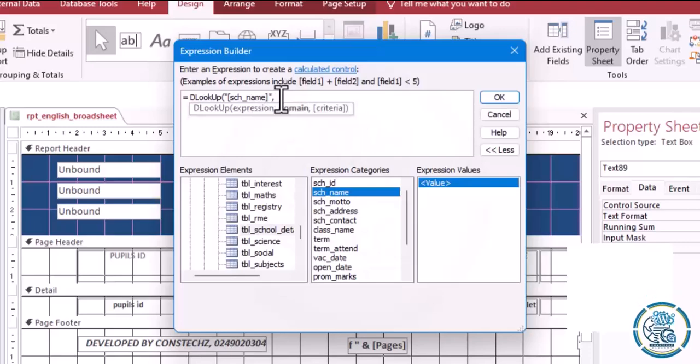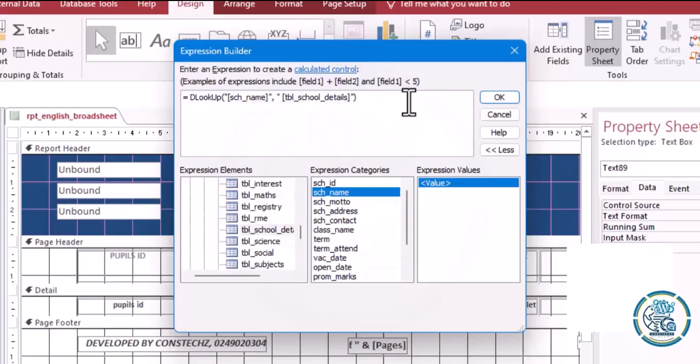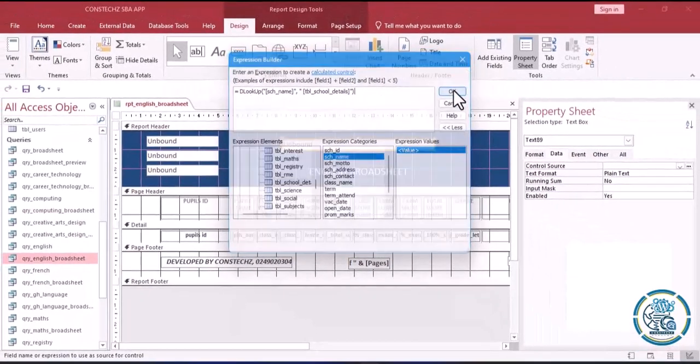Then bring comma, then bring quotation mark again, then just click on the school table. Okay, it cannot click, so let's click on the school name again. It will bring the school detail for us. You don't want the school name, you just want the school detail. Then close the quotation and bring bracket. So we are looking for the school name which is found in the school detail. That's what it means. Click on OK.